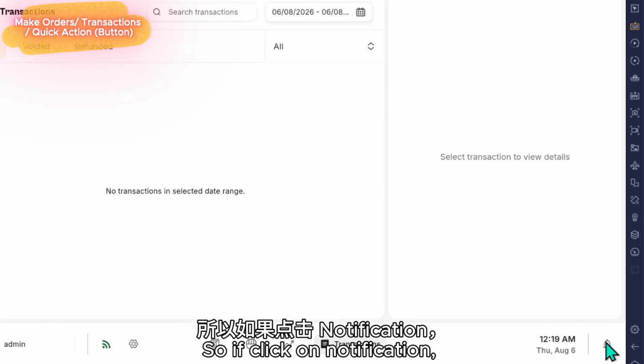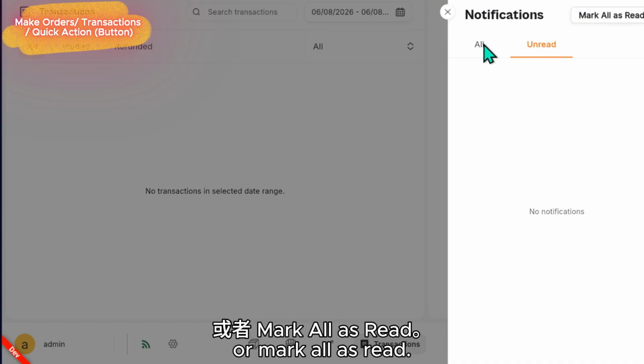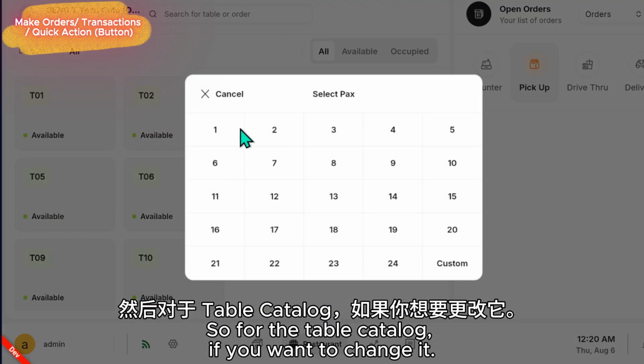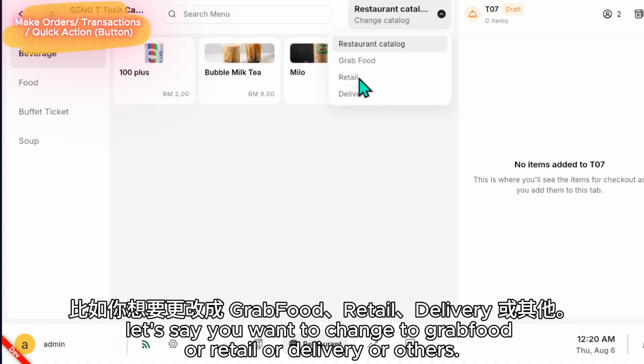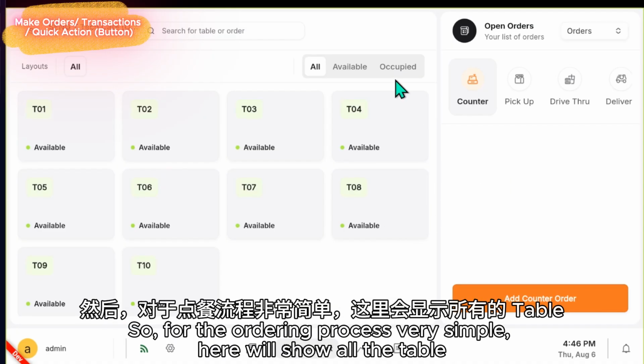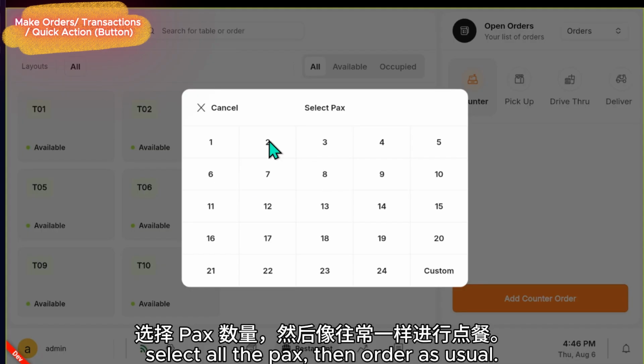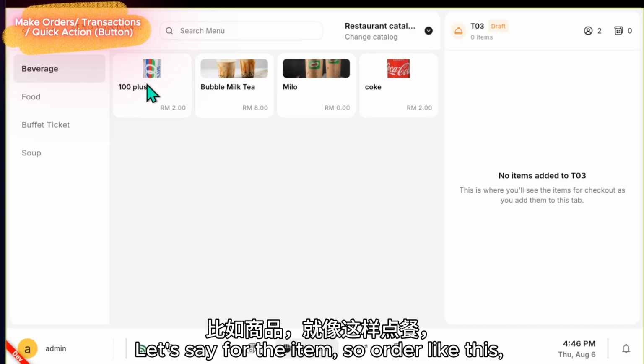So if you click on notification, you can view on the setting or mark all as read. So for the table catalog, if you want to change it, you can click from here and change the catalog. Let's say you want to change to GrabFood or retail or delivery or others. So for the ordering process, very simple. Here will show all the tables. Just click on the table, select the pax, then order as usual. Let's say for the item, just order like this.